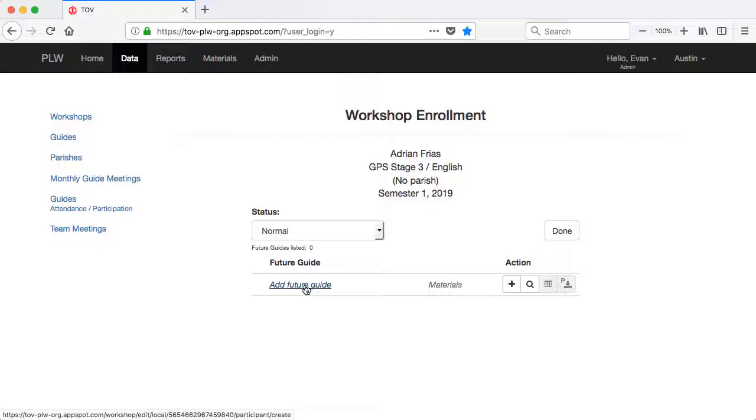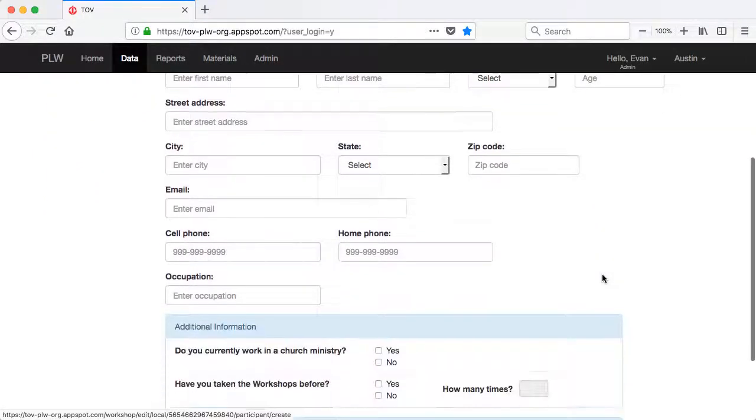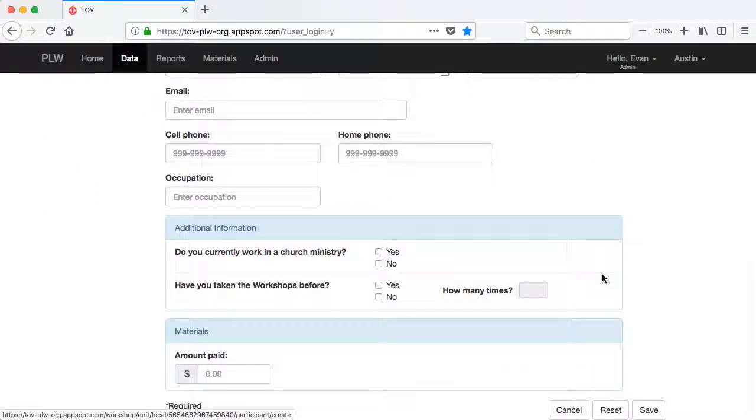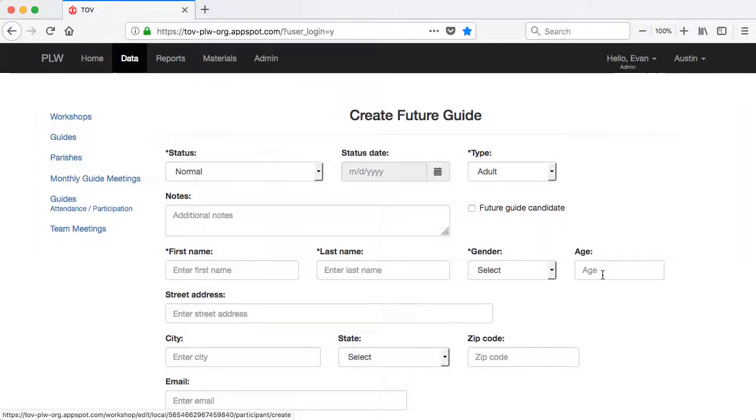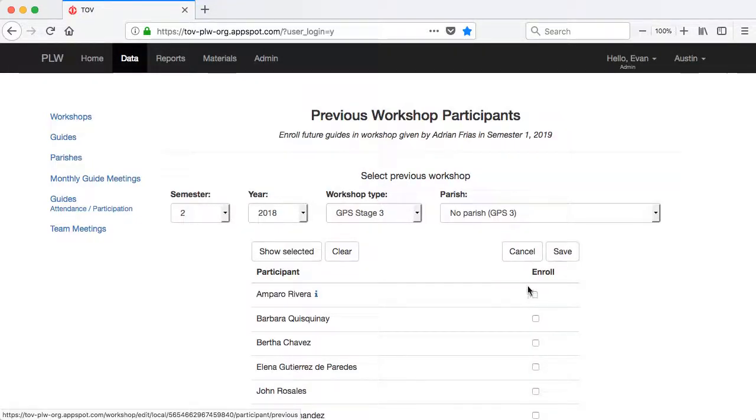and we could add a future guide one at a time. We would enter in their first name, last name, gender, age, just like it is a participant. However, hopefully we would have them in the system already because they went through stages 1 and 2. And in that case, we would want to click on the search icon, Add Previous. So we're going to add previous guide or guides.